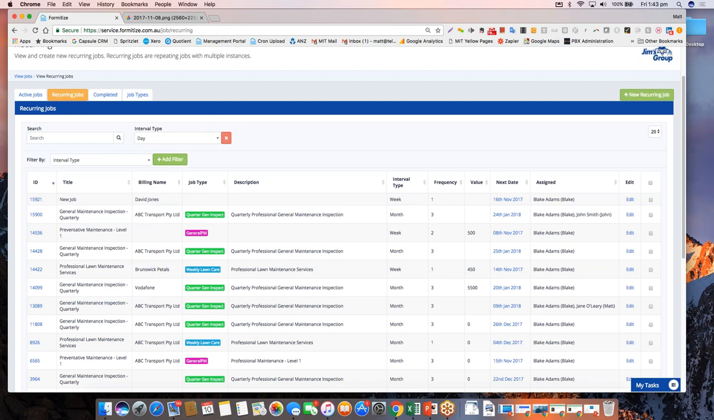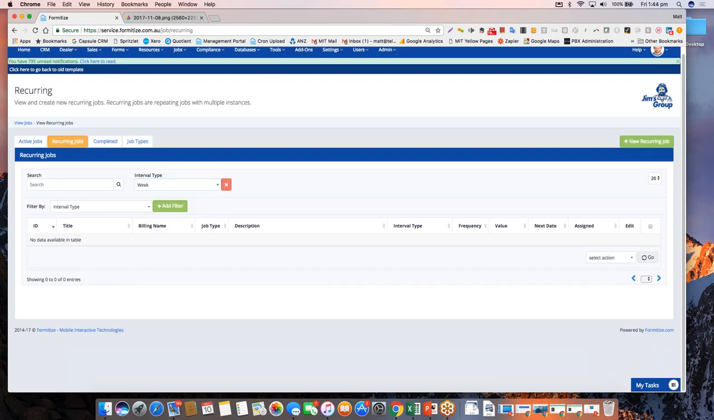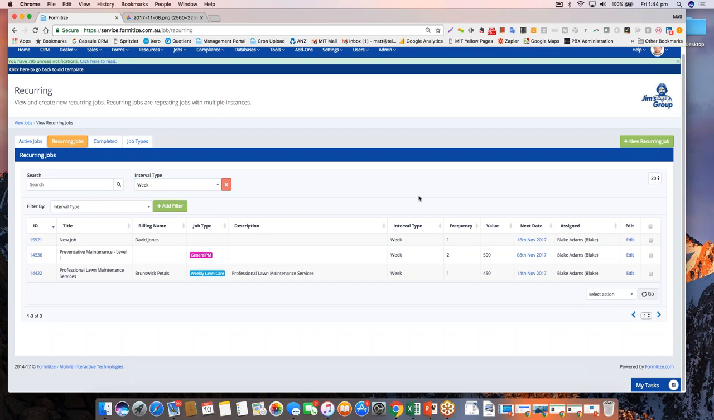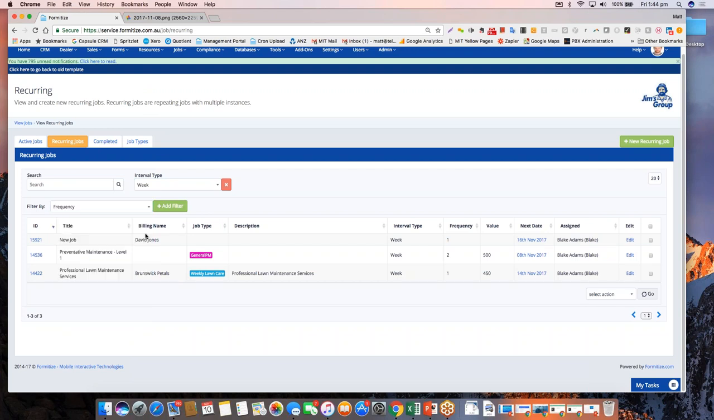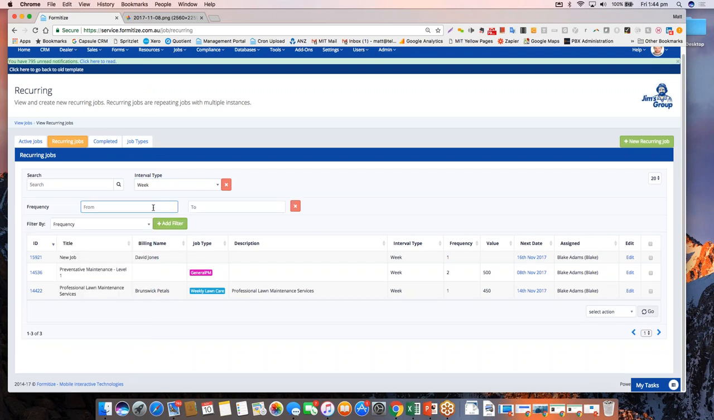Add the filter, and I want to identify all of my weekly jobs. Okay, it's only three. That's interval type, and now I need to know frequency, so I'm going to find all of my single jobs. Jobs that I'm doing once a week.